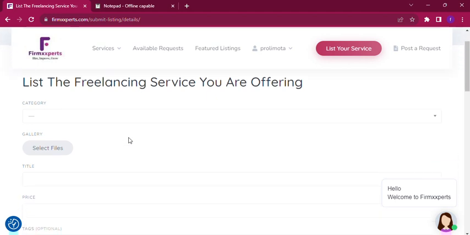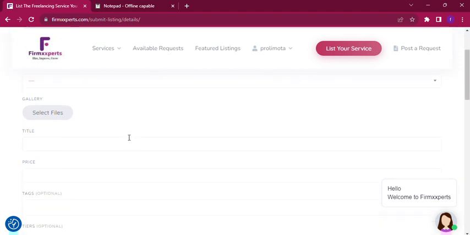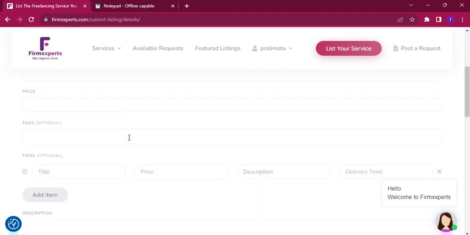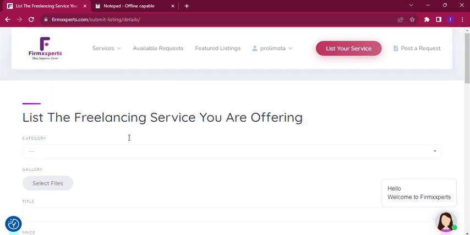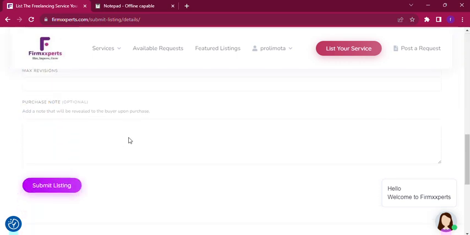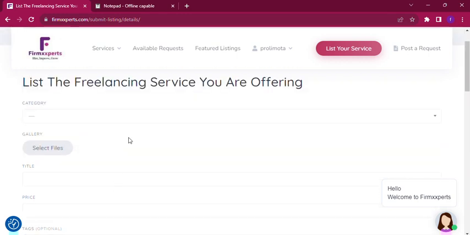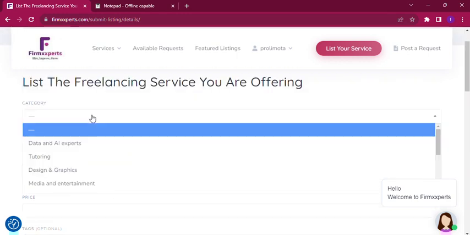Here you've got a few options to fill in. You've got some drop down menus and a few open boxes to fill in. So as you can see, it's pretty much straightforward. It's a form to fill in. So the first thing you need to do is to pick a category for your service.